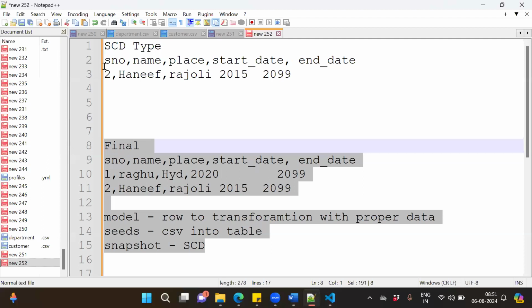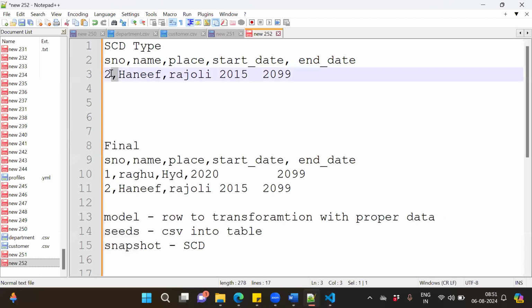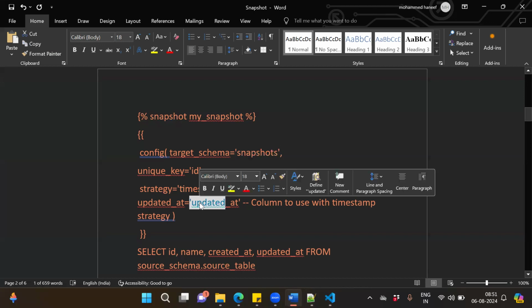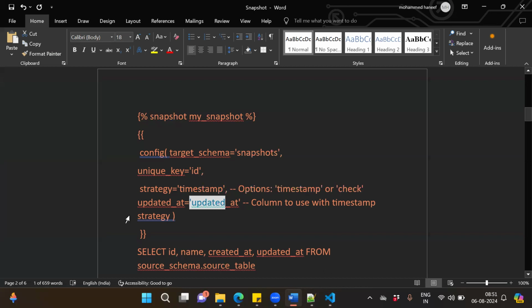So here we have a key column, right? Serial number is the key column here, so we are going to use that. And then strategy. Strategy is nothing but it will check the timestamp, whether it has changed or not. And update date. If you want to use any update date, yes, you can use the update date also. So that is how you need to do it.